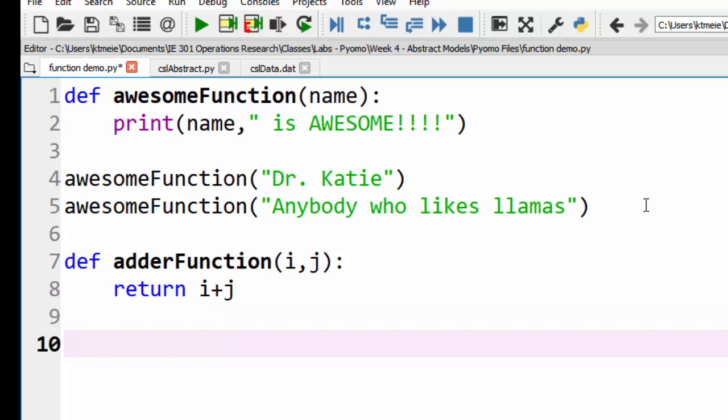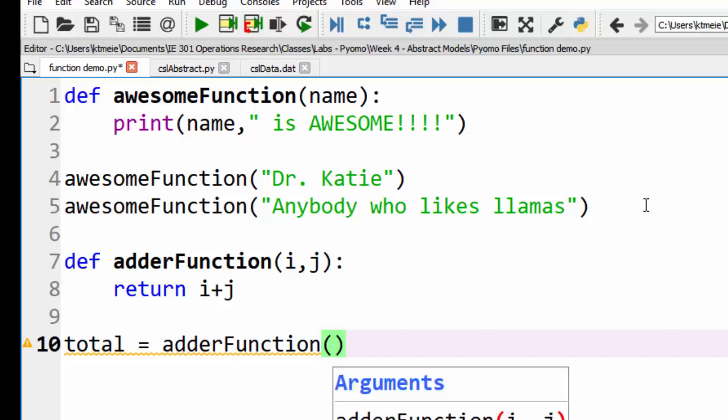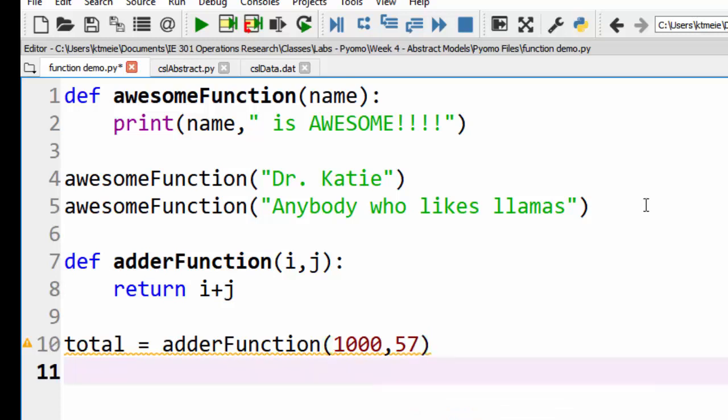Outside of this function, if I wanted to use this adder function, maybe I have two numbers i and j, and I want the total of them. I could say total equals adder function, and maybe 1,000 and 57 are my two numbers. And if I wanted to see this result outside of my code, I might print that total.